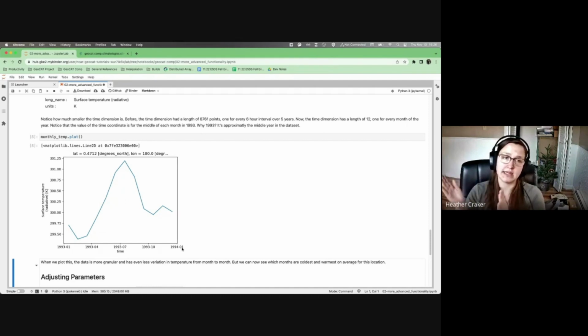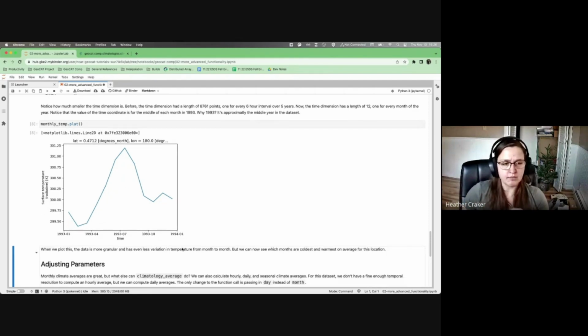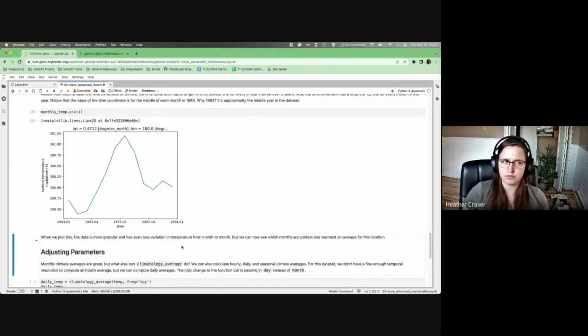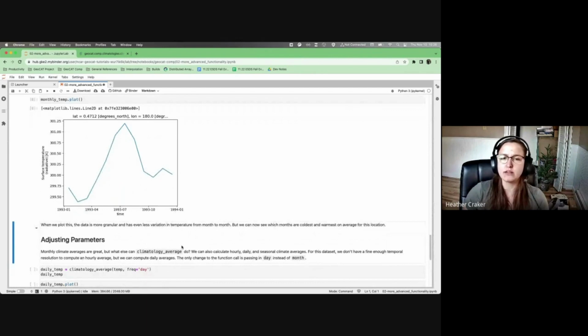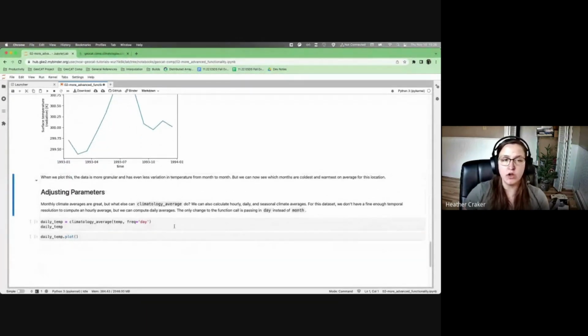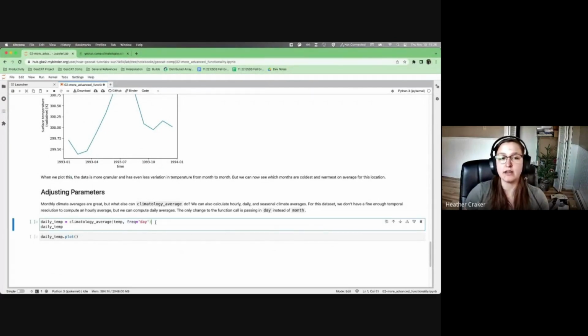So it picks the next year. So this is great and all, but this function can do a whole lot more than just monthly averages. Say we wanted something a little less granular. We want to see what daily averages are. All we have to do is change this frequency variable to day instead.